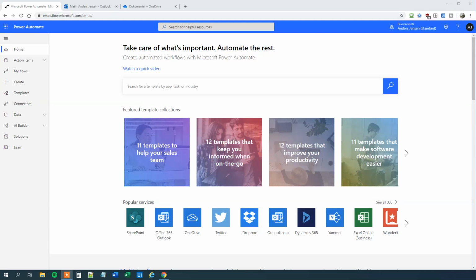Today we will see how we can send multiple emails with dynamic content in Power Automate.